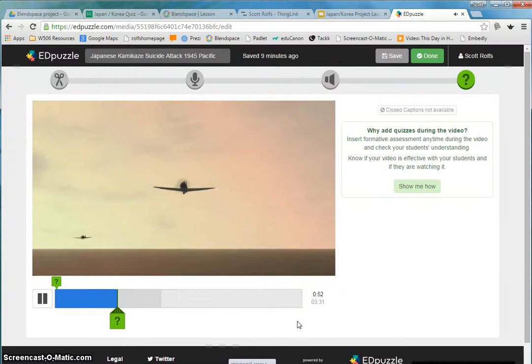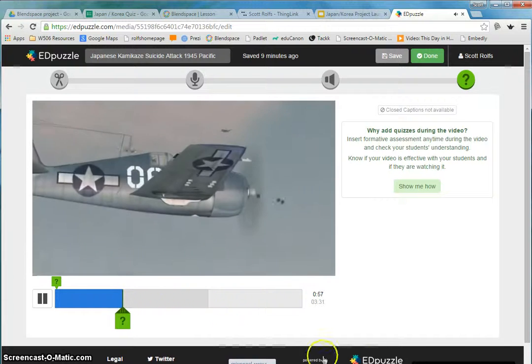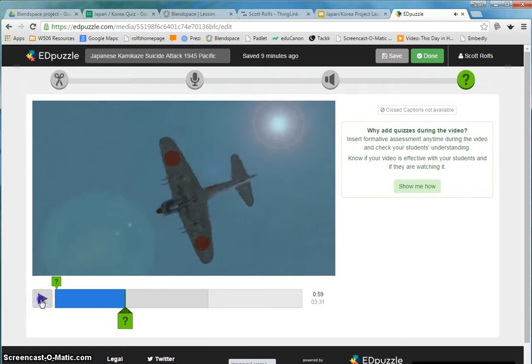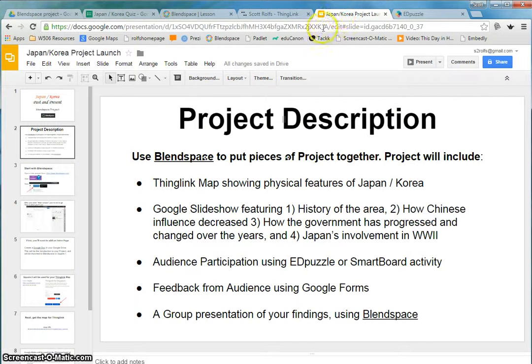Students will be encouraged to find short videos to add to their presentation that would get the other students in the audience participating in an interactive manner. So that is the third component of our project. So we have audience participation using Edpuzzle or Smartboard activity.